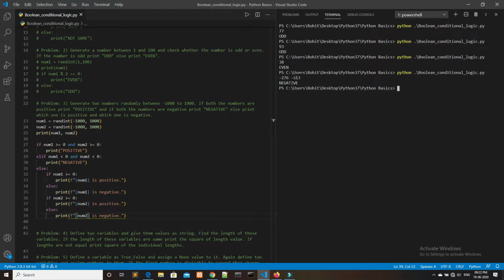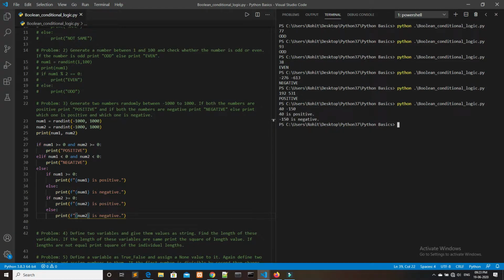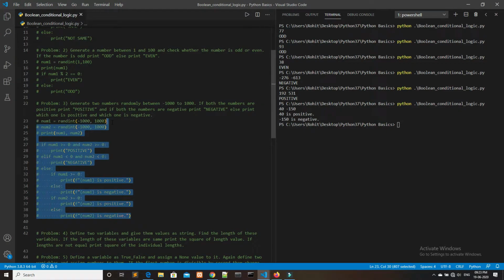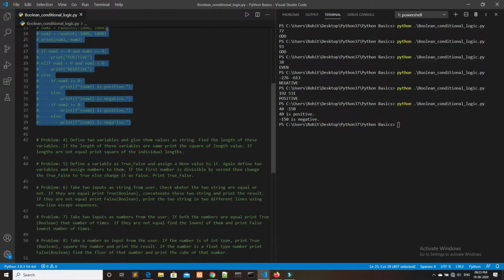Okay, both the numbers are negative, so we got negative here. Run it again. Both the numbers are positive, so we got positive here. Okay, 40 is positive and -50 is negative, so we have printed 40 is positive and minus 50 is negative. So this is the solution of the third problem. Okay, I will comment these parts and we'll go to the fourth problem.